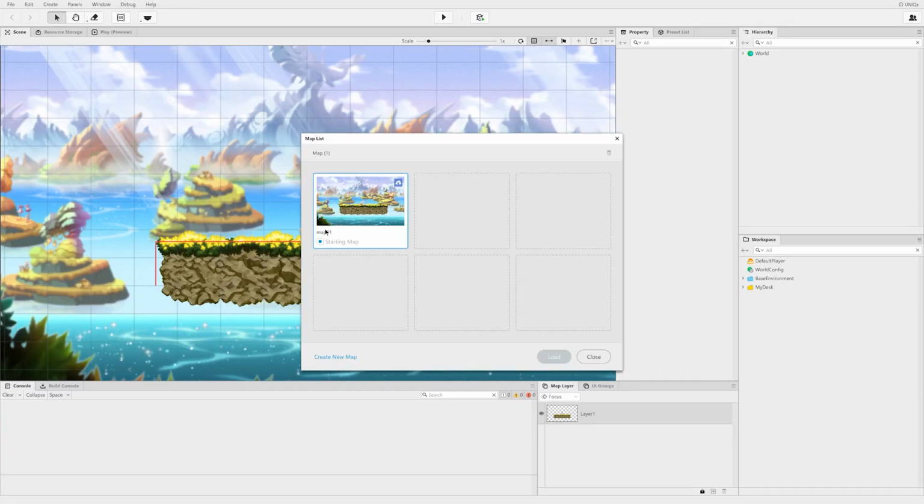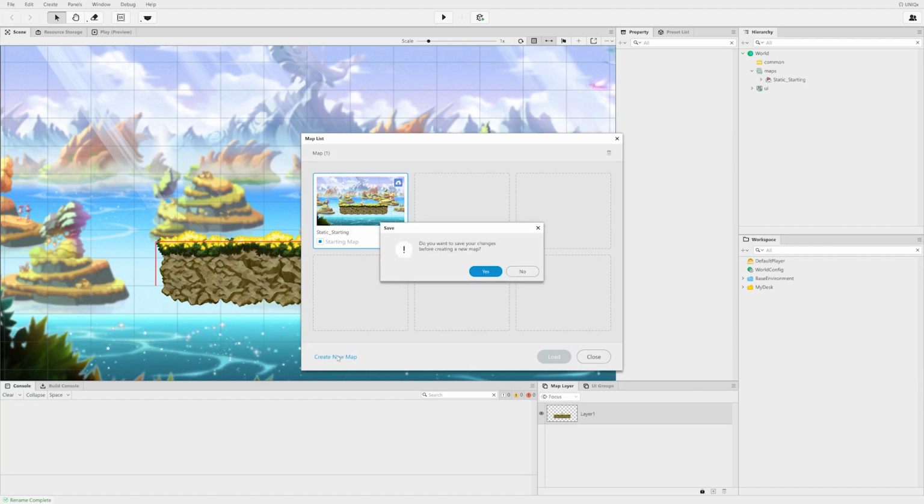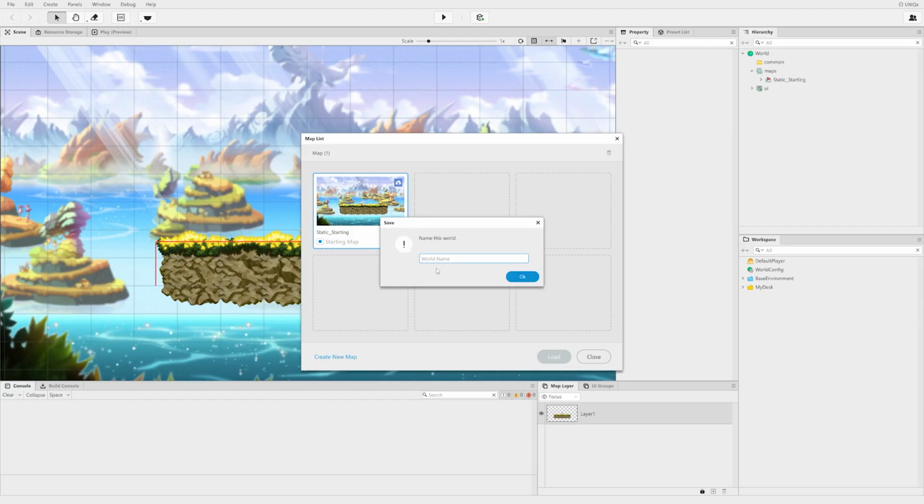And we only have our first starting map. We're going to rename this map Static Starting. And we're also going to create two more maps. So we're going to save the changes. We're going to name this world Instance Room Tutorial. Click OK.